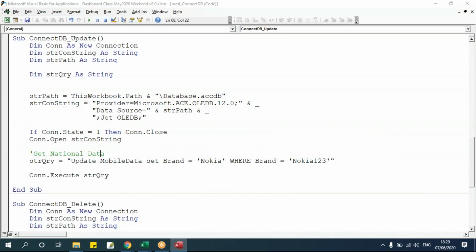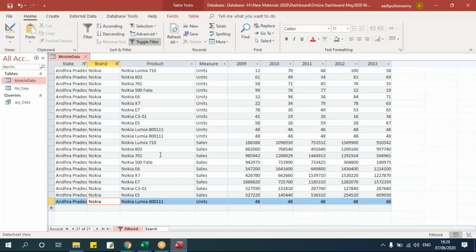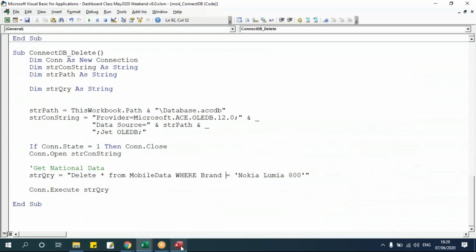Right. Next one is delete. What delete will do is delete the mentioned data. Here I'm mentioning where brand equals Nokia, and we'll delete this one. This is actually a product, Nokia Lumia 8001111. So this is the product we'll try to delete. I'll paste it here and say delete from mobile data where the product name is equal to this one.